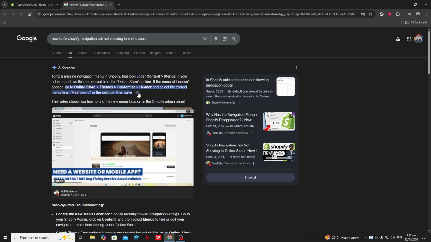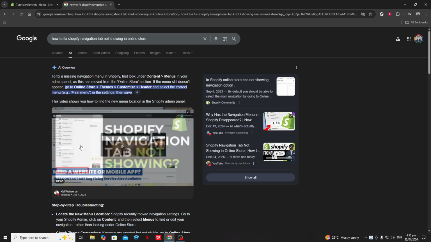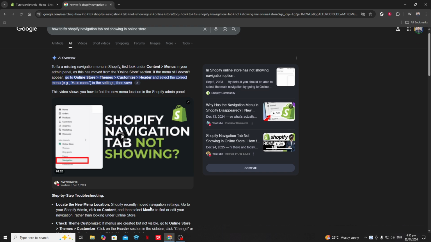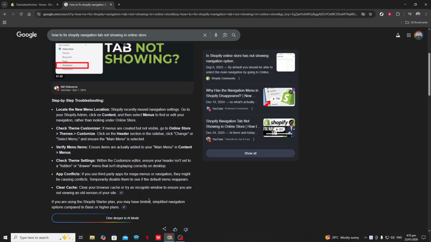This search phrase is specific enough that it will bring up the most relevant guides and troubleshooting resources for this exact issue, instead of giving you general Shopify tips. Once the results page loads, you'll see a range of links, help articles, community forum posts, and other guides.